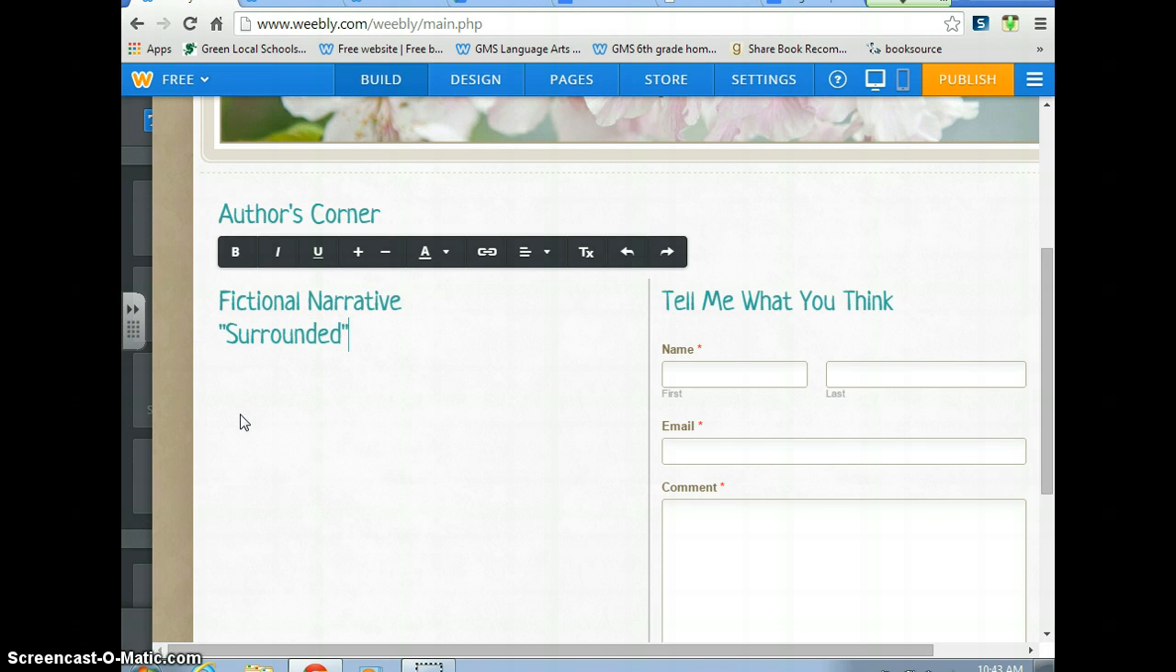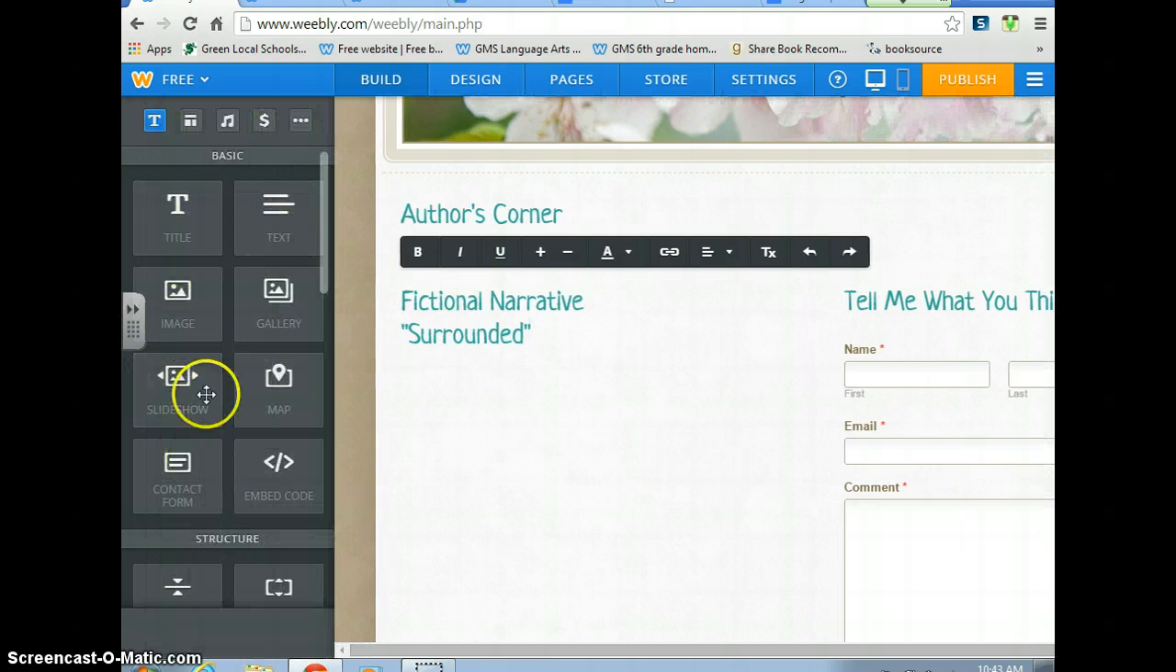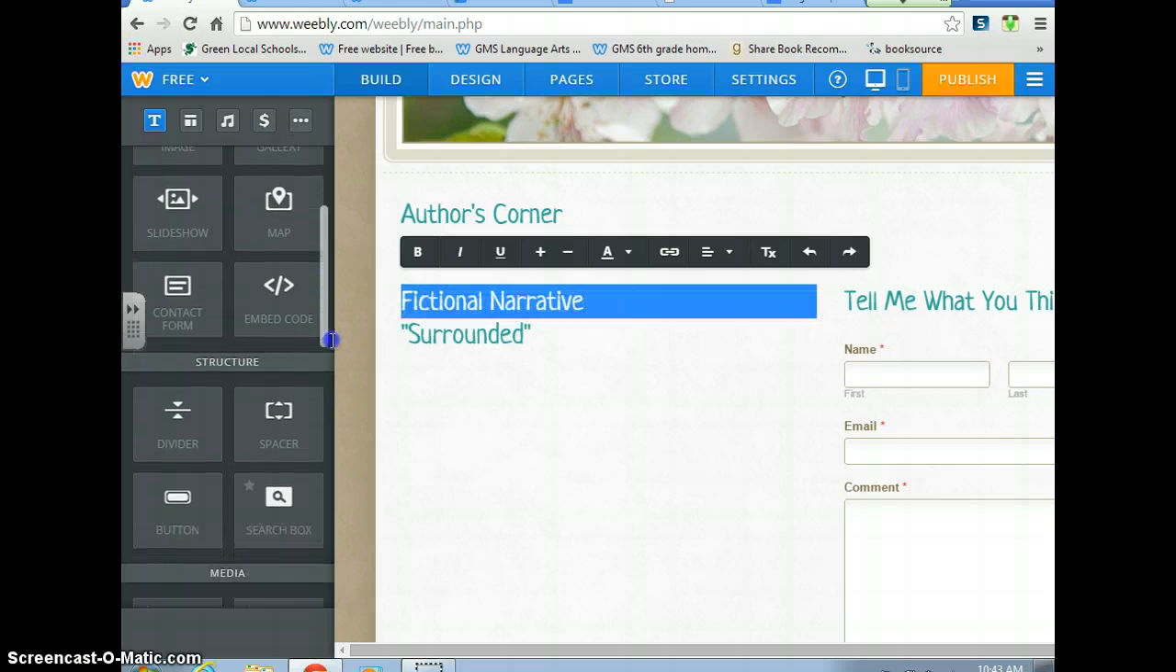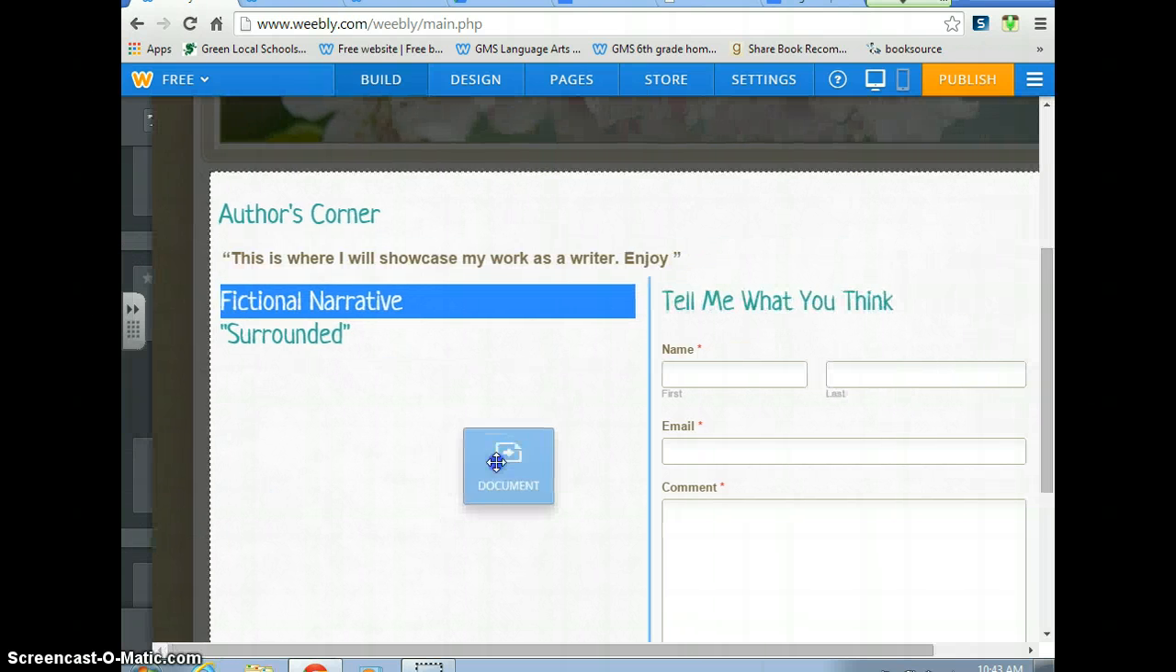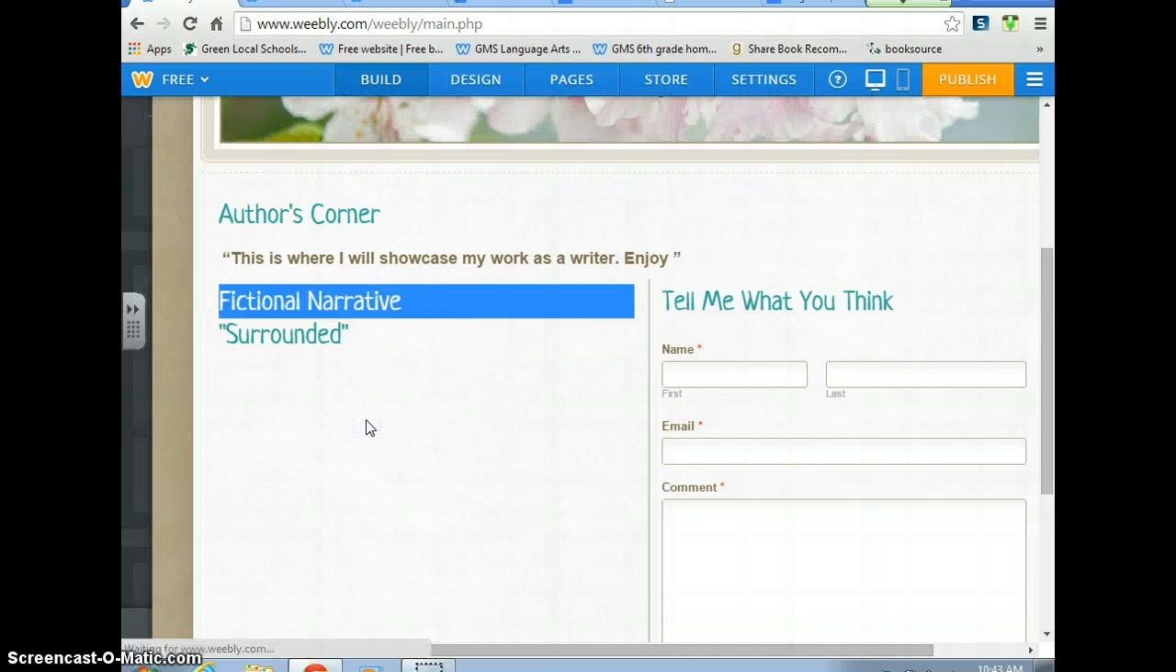Now I need to actually get my writing onto my web page. So I'm going to go over here to my toolbar and I'm going to scroll down until I see Document. You're going to slide this over right underneath the title.